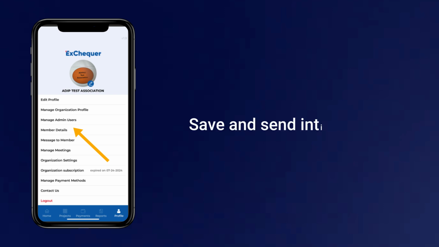5. Save and send intimation. This will send an email to the member to download the app. Note that the email contains a one-time password and a link to download the member app. Members can change their password by going to Profile, Edit Member Profile. Note also that the email may be in your junk mail.